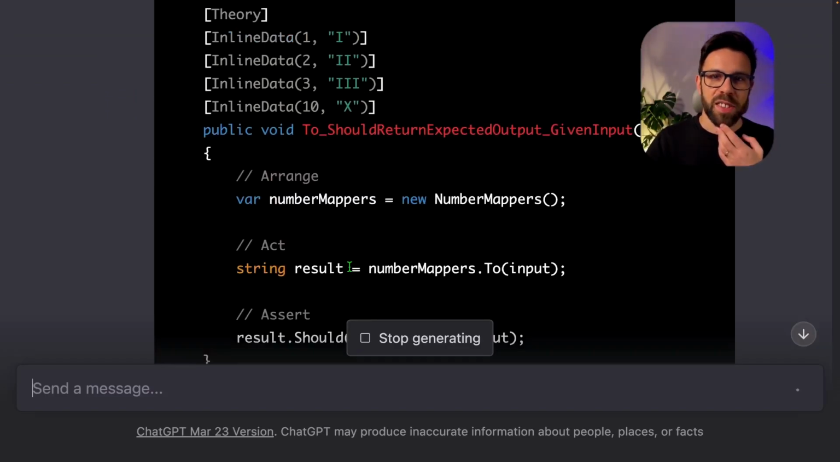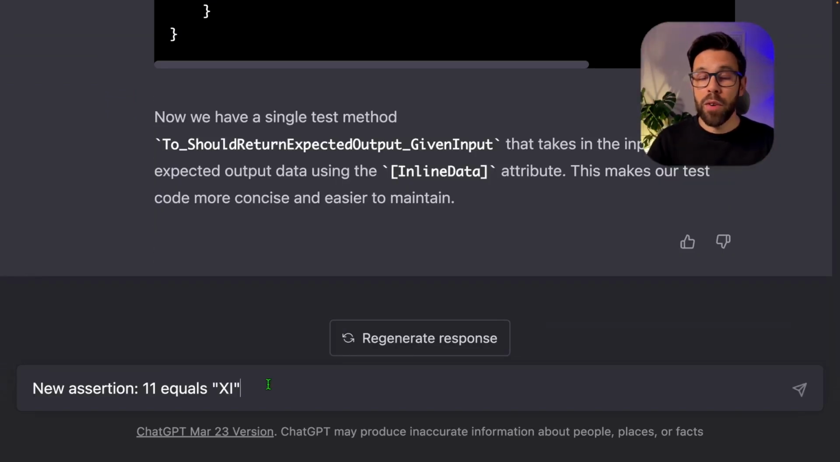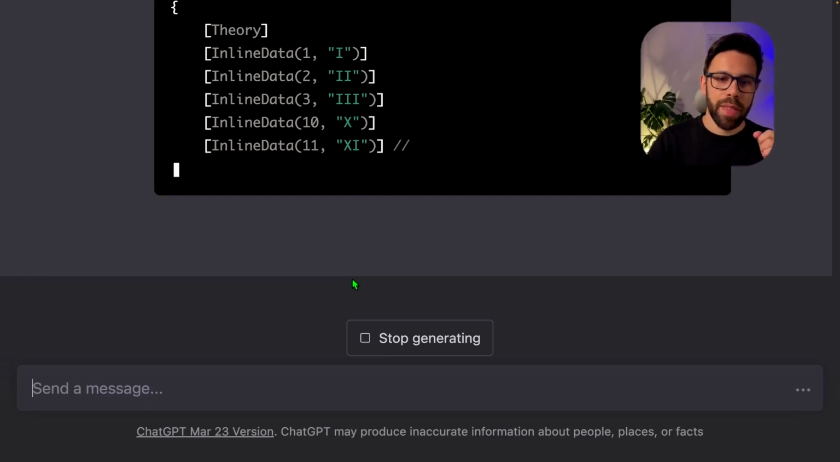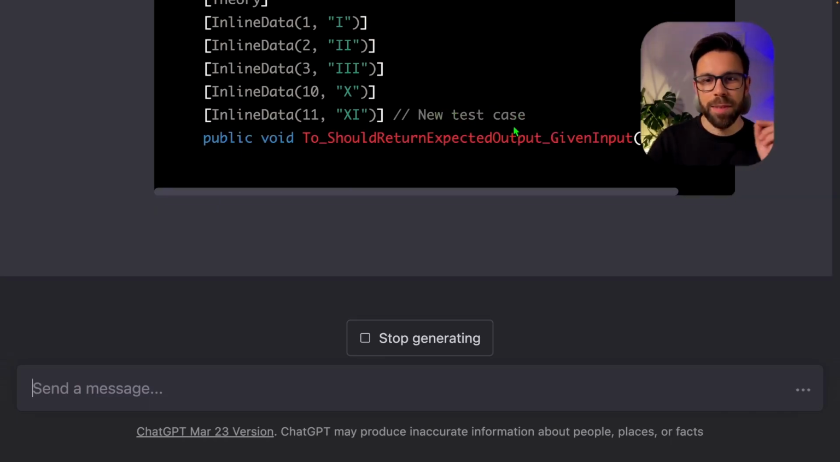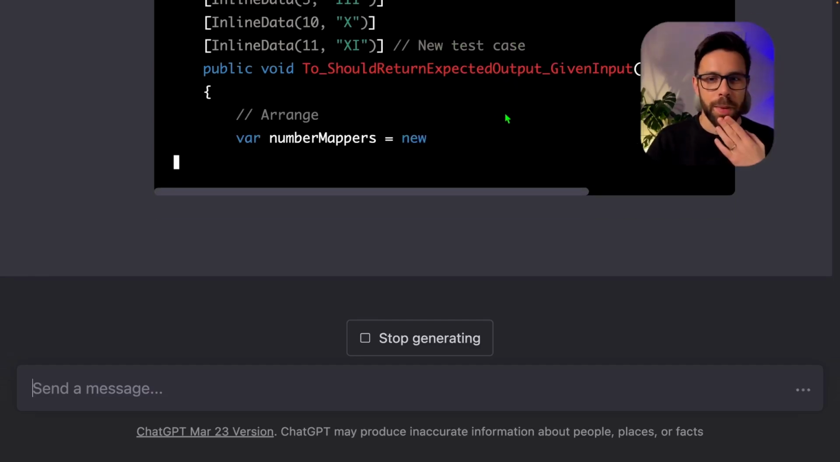And here we go. So much better, like this one. Let's keep going and send him another one. So 11 is equal to XY. Okay, now he updates the inline data. That is the new test case. So awesome that it leaves this comment just for me to see. Makes a lot of sense.